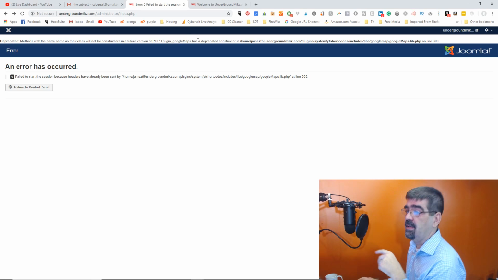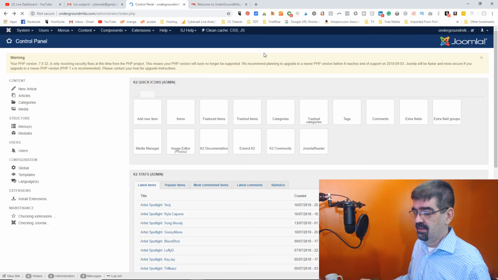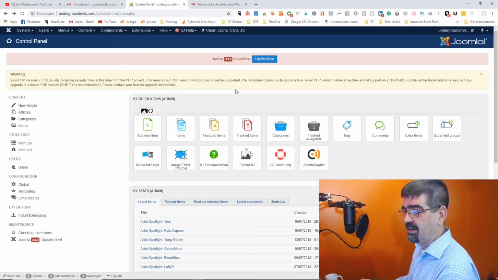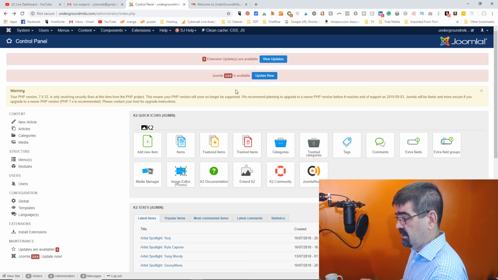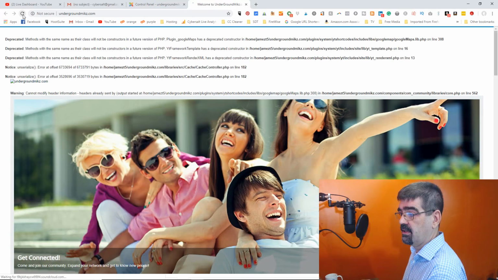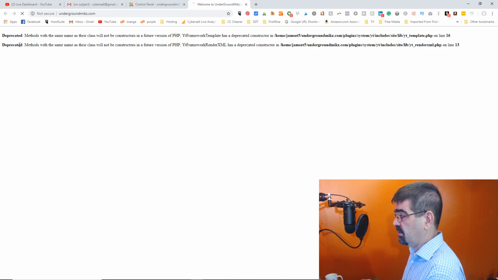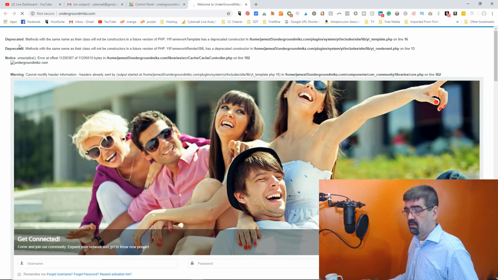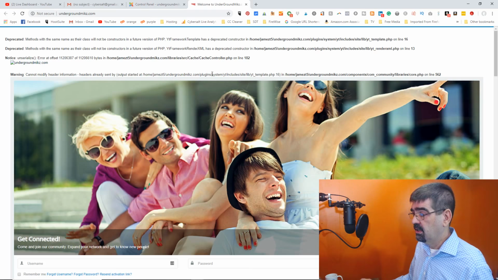Disabled. All right. Let's see what happens now. He said, "I knew it was YT theme." Okay, look, there we are. Okay, so with those disabled, let's see what the front page looks like. The deprecated errors, they're nothing to really worry about. Cannot modify header information. That's still there. And that's another thing.